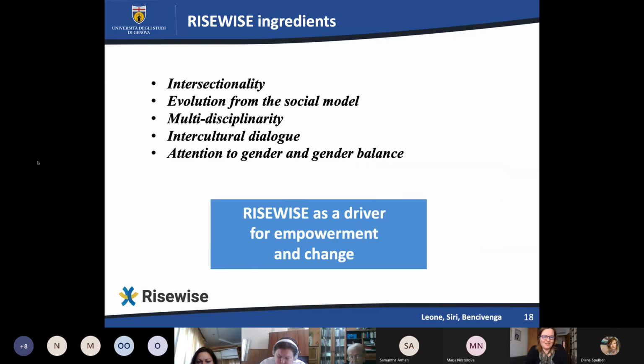Another ingredient of RISE-WISE was the intersectional approach and the evolution from the social model, the embedding of a wide variety of disciplines, such as Cristina Candido illustrated to us before, because she's from the architectural domain, but we also had persons from the law domain, sociology, but also engineering and medicine, and so on.